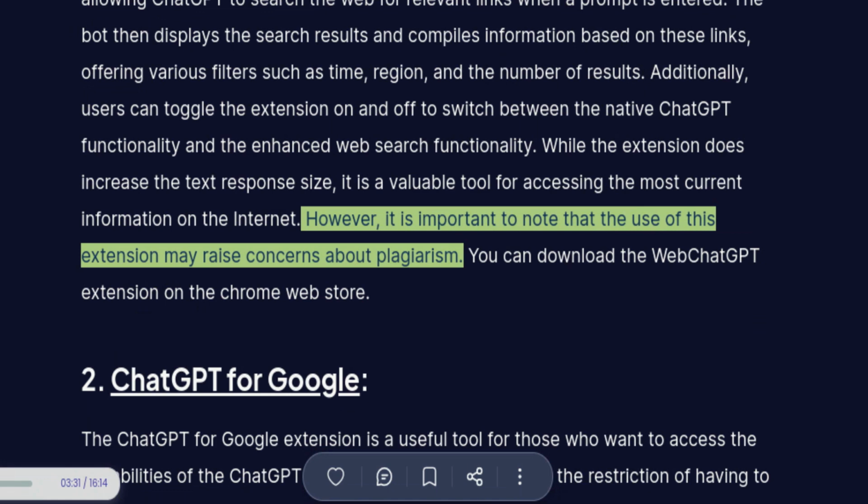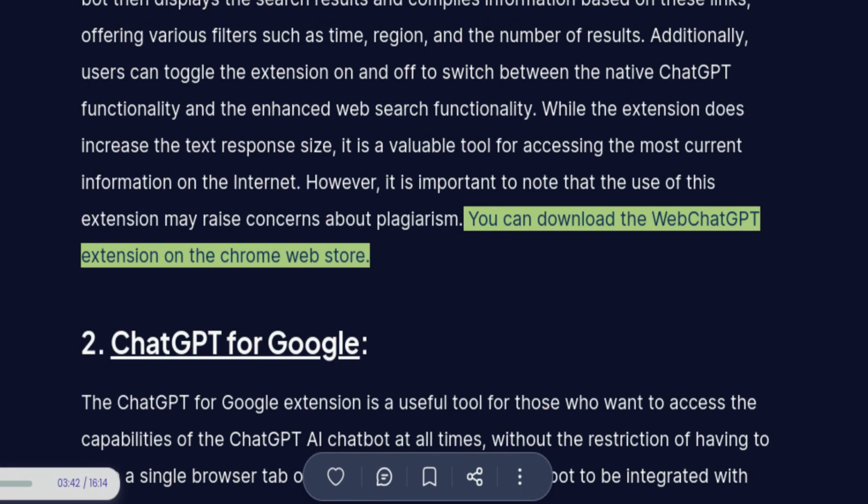However, it is important to note that the use of this extension may raise concerns about plagiarism. You can download the Web ChatGPT extension on the Chrome Web Store.